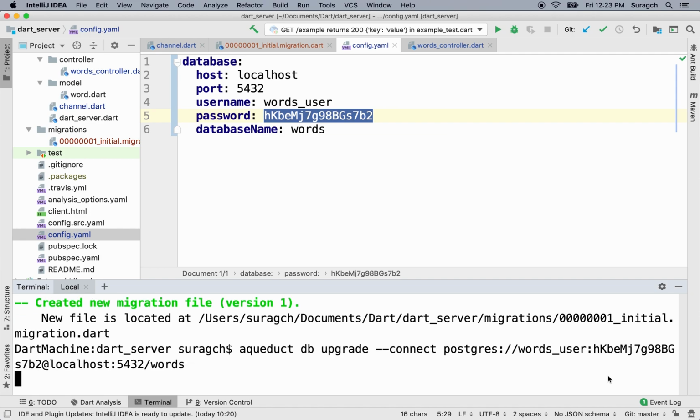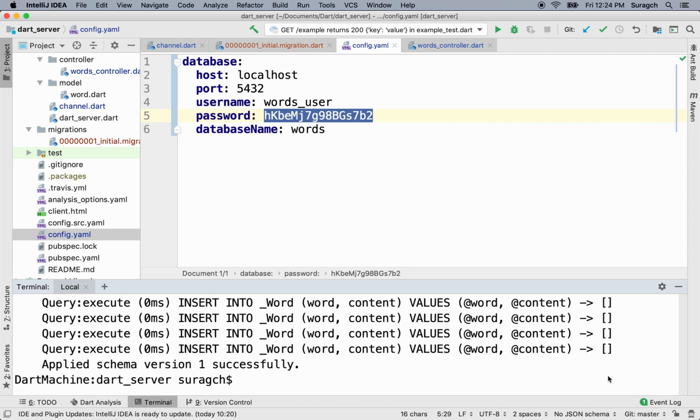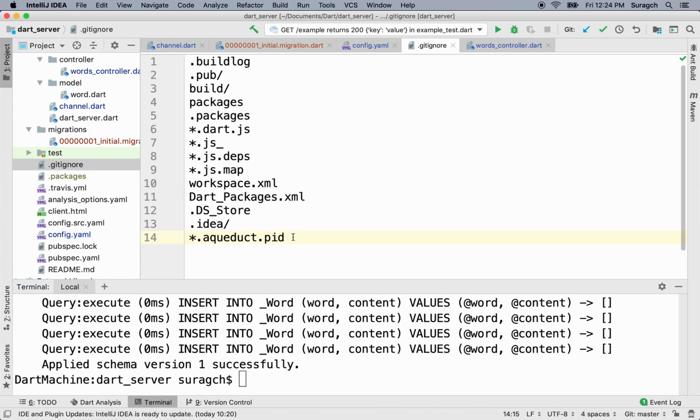All right, let's run that. It's using the migration file to actually add the table and create the schema, and then add our pre-populated data. Great, it was successful. There's one more thing to do, I almost forgot. Let's go to gitignore and add in config.yaml because we don't want to give our password away to the internet.